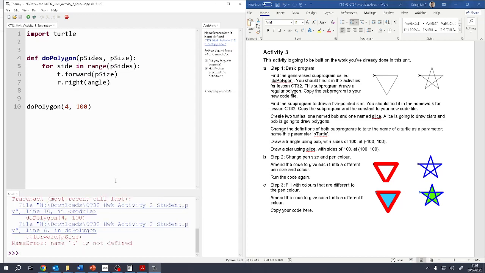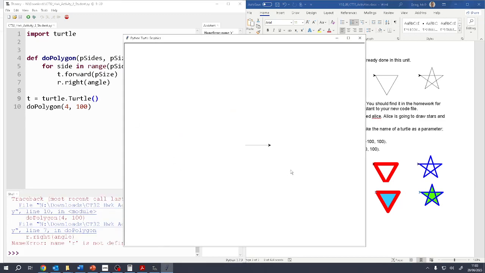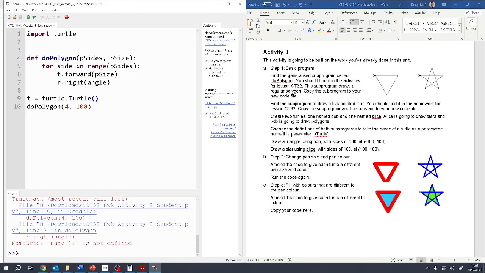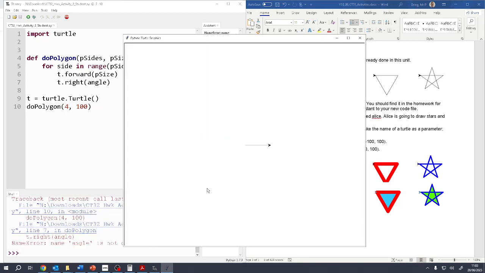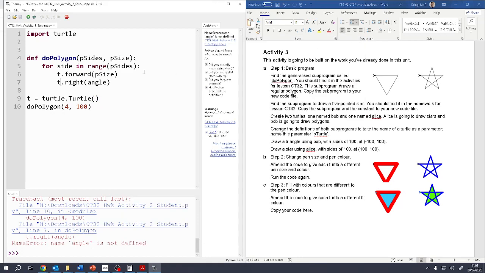Let's try that. Doesn't know what t is. Okay, let's make t. T equals turtle dot turtle. Right, now it's not going to know what angle is. Oh, where's R come from? Yuck. Just misspelt that. And now it doesn't know what angle is. Okay. Well, we can use our maths now.